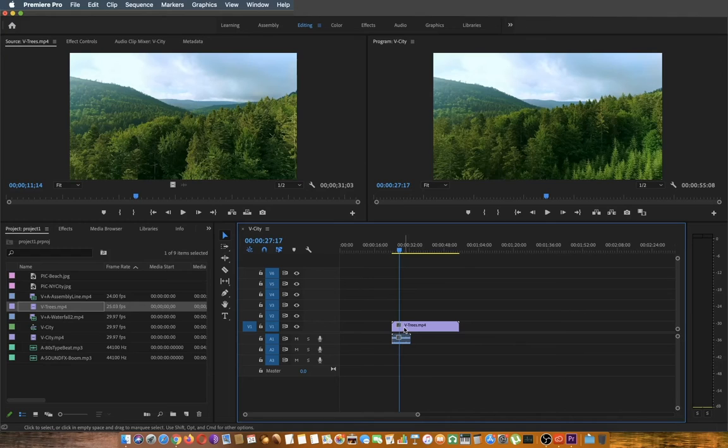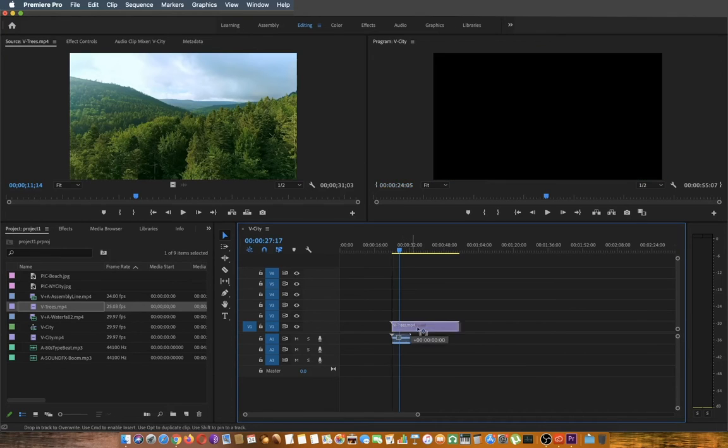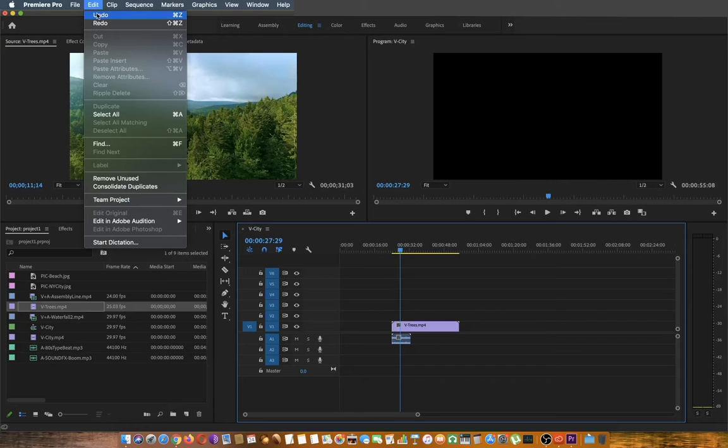It actually deletes the video clip there. So even if I drag this trees clip later in time, the video clip has now been deleted. Okay, so I don't want to do that. So I'm going to go edit, undo, edit, undo.